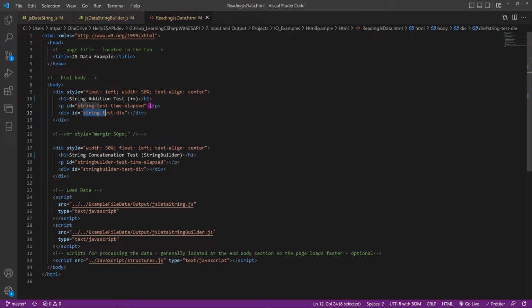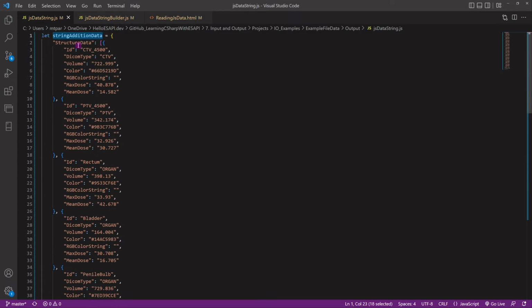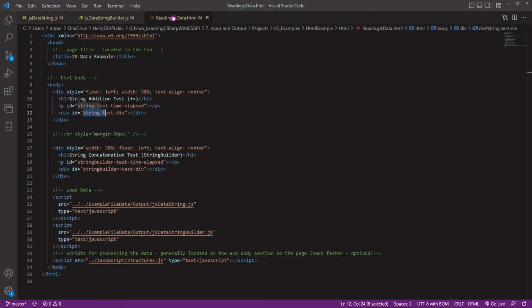So you may wonder, if we were going to add it here, we would actually have to hard code it. But what we're actually going to do is use another JavaScript file to add the data from these files. It's going to use these variables, access them, and then add the data using a for each loop to each of these respective divs. So let me open that now.